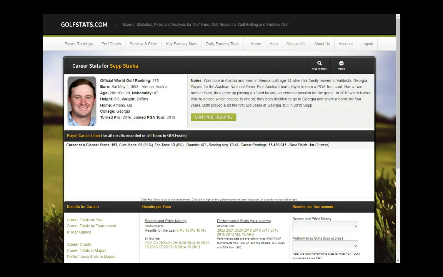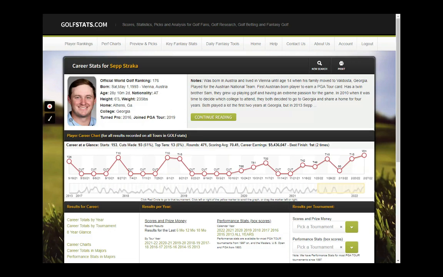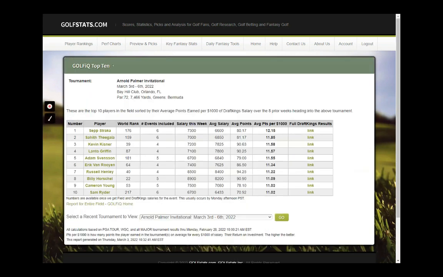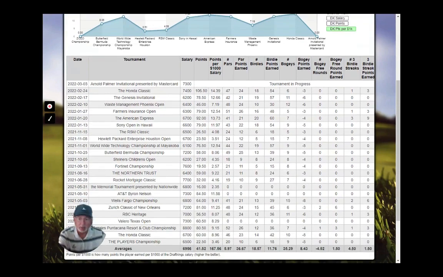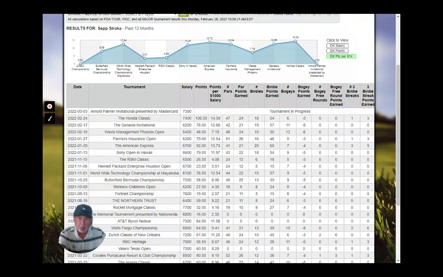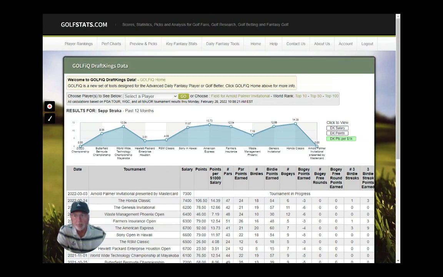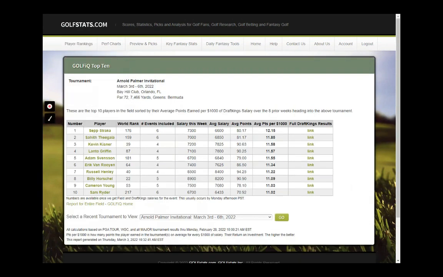A couple other things you can do from this page. If you click the player's name, you can go to the player's profile page right there. And if you click here, you'll see the full DraftKings statistics that we have for this player going back over the past 12 months, where we compute every week these numbers, the points per $1,000, and we list their statistics for that tournament. That's what DraftKings uses to calculate their points. You can also click down here to see the report for the entire field, and you can also go back to our homepage.